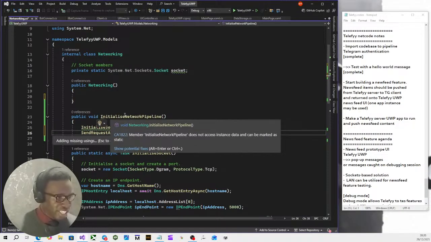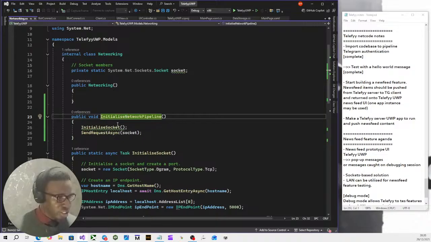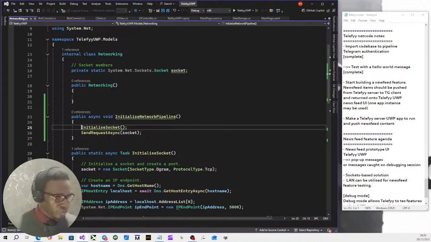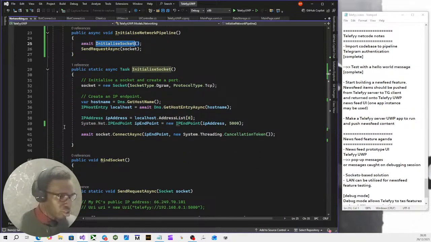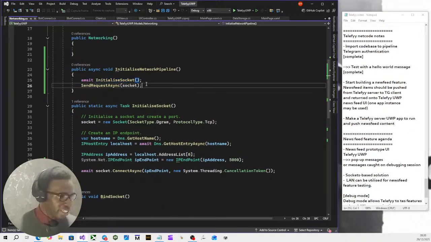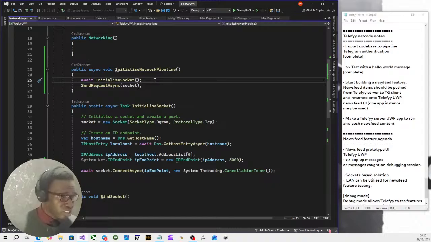This function may even be statically called, but I'm going to leave it like this. I'll make it an async function because I've got async functionality in one of my functions, and I'll use the await keyword. So when I call initialize socket, I'm returning a task, but I don't see task-like behavior, but I'm going to keep it like that for now. This may come in handy later down the line if I've got multiple sessions or something.